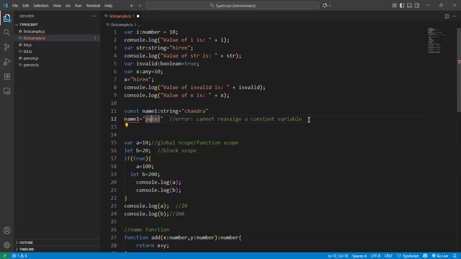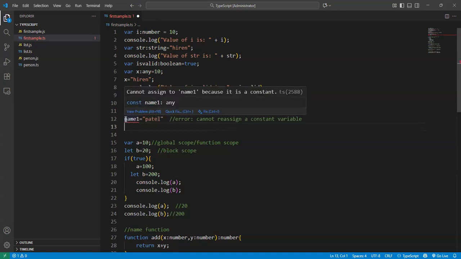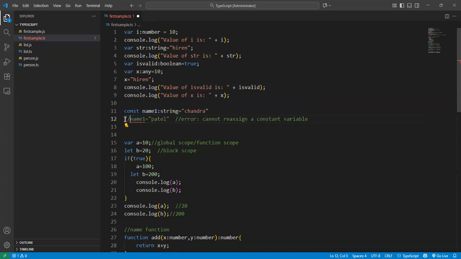If you want to reassign, it is not possible for const. You can assign only one time, not reassign. Constant cannot be reassigned. These things I am saying here about const.